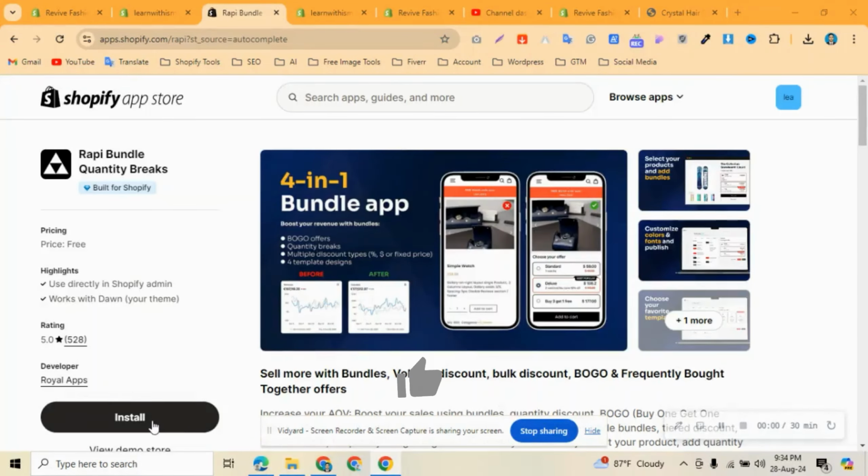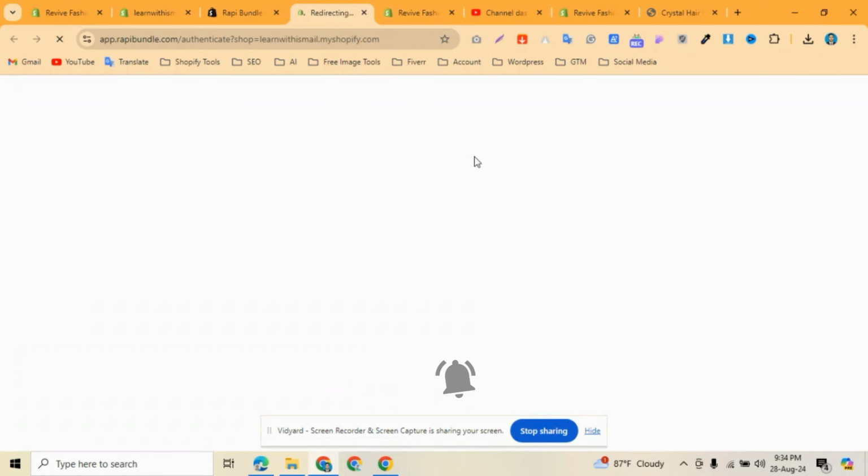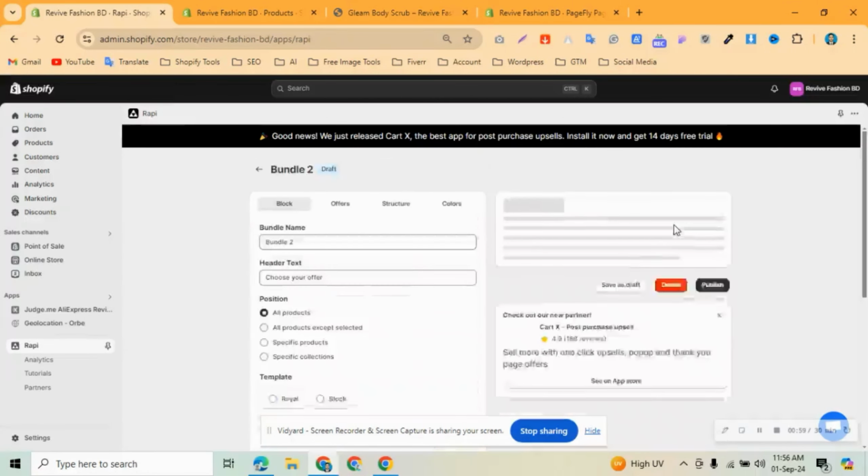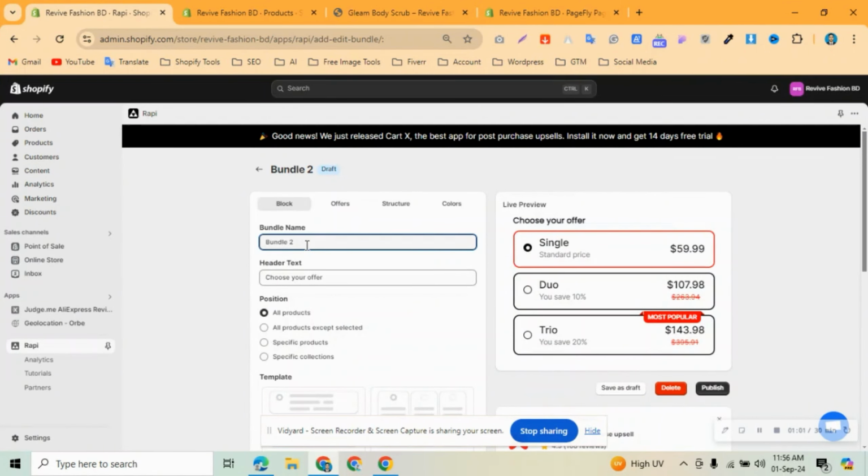This is the app. Firstly, we will install the app. Click the install button from here. Then create a new bundle from here. Then click the new bundle.